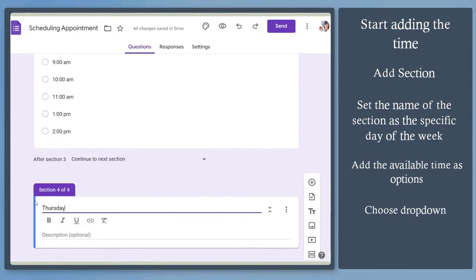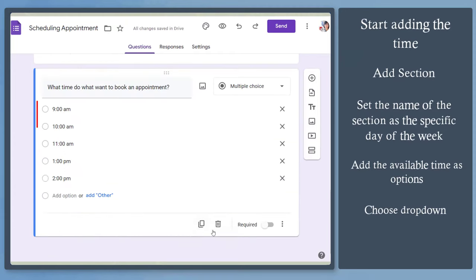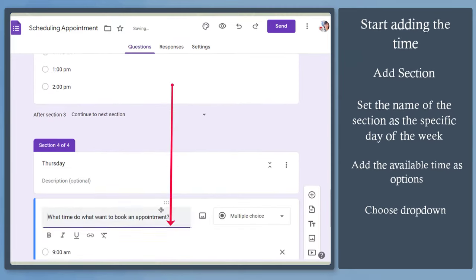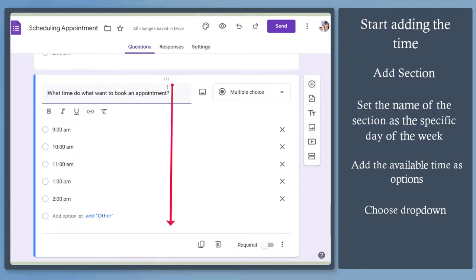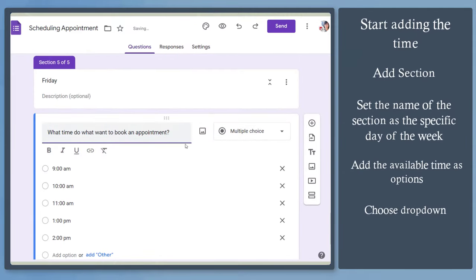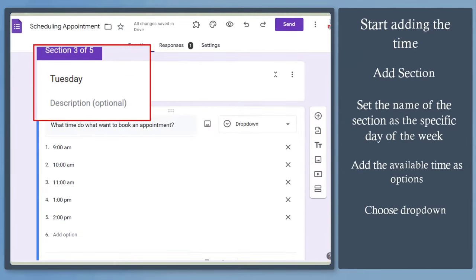Now let's add another section for another day. If we're going to use the same times, we can copy and duplicate this to save time. Then drag this below. Do the same process for the other days. Make sure that each section's time options are set as a dropdown.